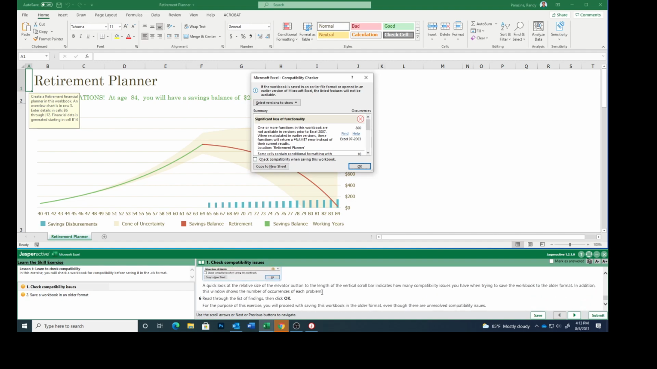A quick look at the relative size of the elevator button to the length of the vertical scroll bar indicates how many compatibility issues you have when trying to save the workbook to the older format. In addition, this window shows the number of occurrences of each problem. So you can look through and you can see this. Read through the list of findings and then click OK.